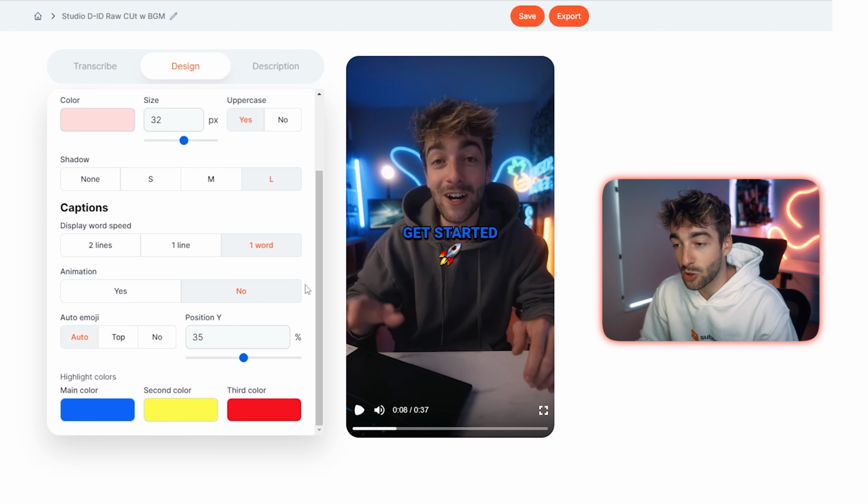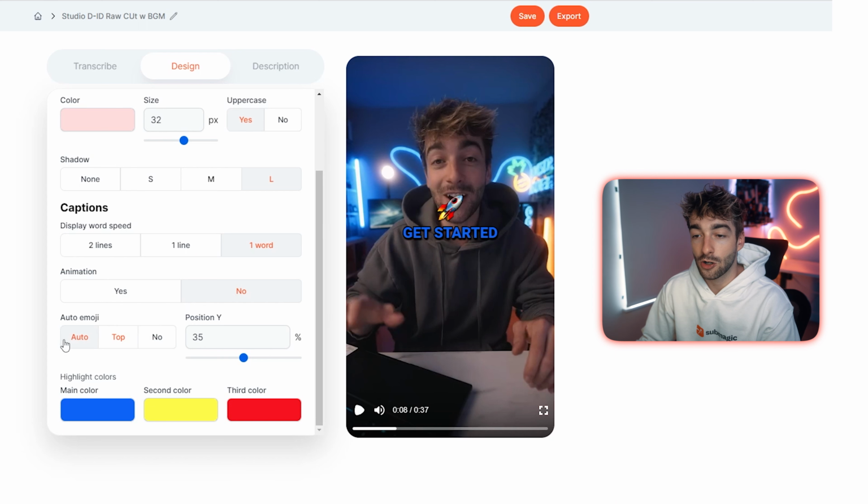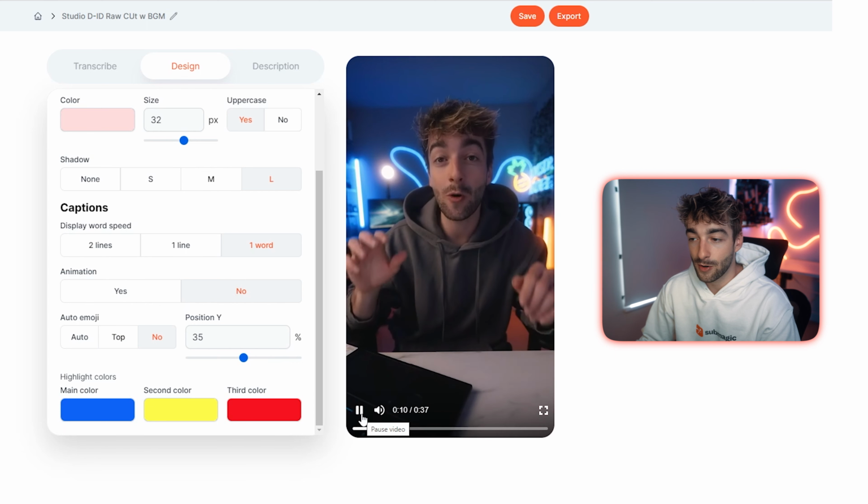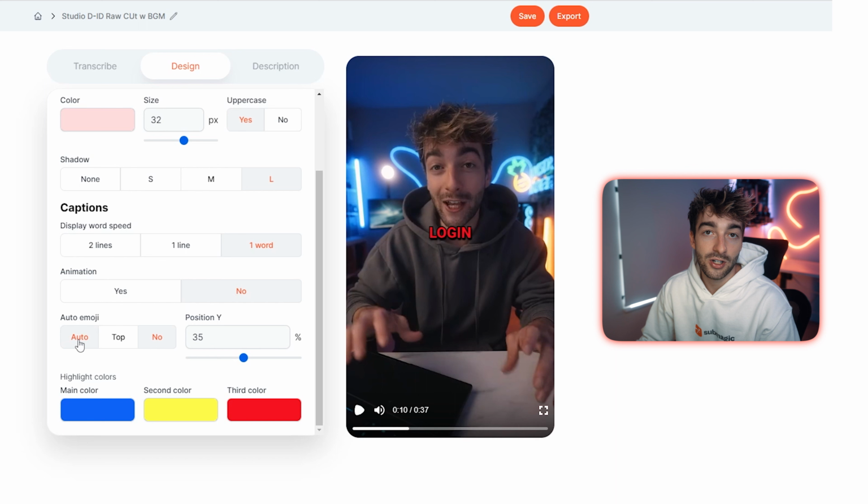So depending on what style you're going for, you can go ahead and customize this. And then here you also have the option to enable or disable your emojis. So I kind of prefer it without emojis, so I'm gonna put no emojis. But if you want Submagic to automatically decide when to add emojis for you, click on auto and it will do that for you. Finally, you can finish customizing where you want your captions to be positioned. Again, you can change your highlighted colors. And then once you're happy, you just go ahead and press save.